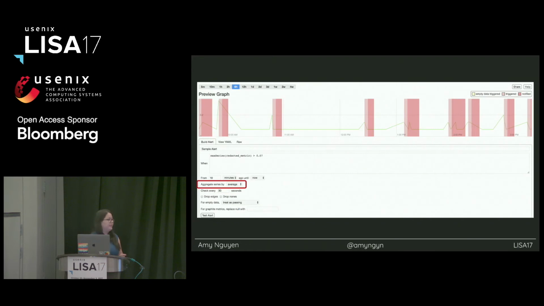So here's an example of an alert previewer. You can see at the bottom it says aggregate series by average, which means it will look at the data over the past 10 minutes, average it, and then check if that number is greater than 5. It helps you smooth out those spikes if there are any. But that's really complicated, and it takes a while to wrap your head around unless you've been doing this for more than a few hours.